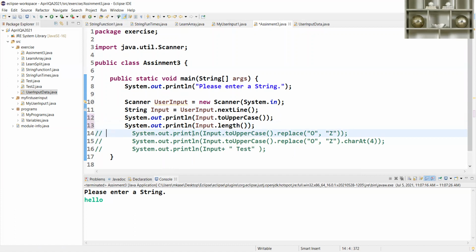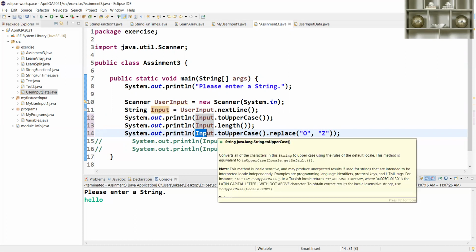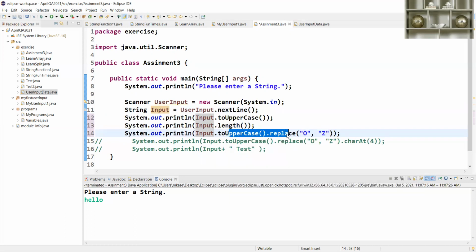The next thing we need to do is replace the last character of our input. The input is hello, so the last character is O, and we need to replace it with Z. So same thing: we're going to do input, the user input, because we need to change the user input's last character to Z. We convert to uppercase, and then use the replace function. Replace takes two values, the old value, which is O, and the new value, which is Z, right?